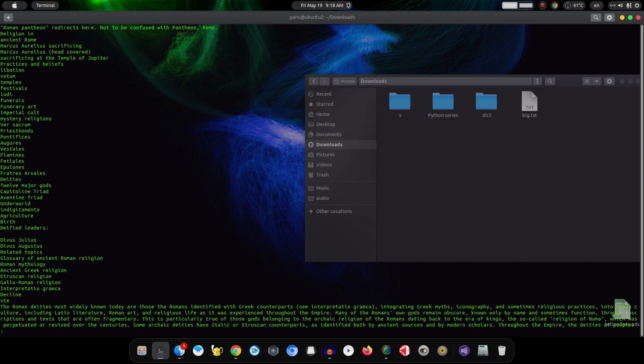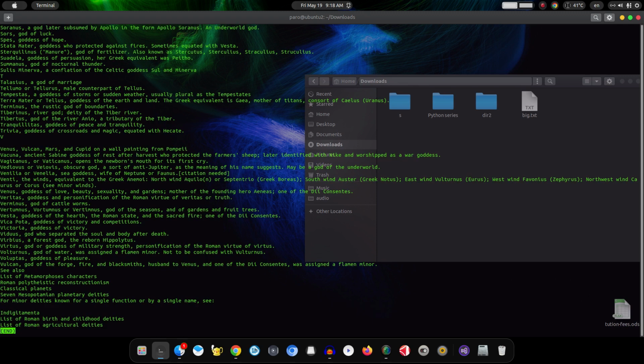Now suppose I want to go to the end of the file directly. How am I going to do that? I am going to press capital G. Capital G means Shift G, and as you can see, I have come to the end of the file. Now I have come to the end of the file by pressing Shift G or capital G. Now how am I going to go back up to the top?